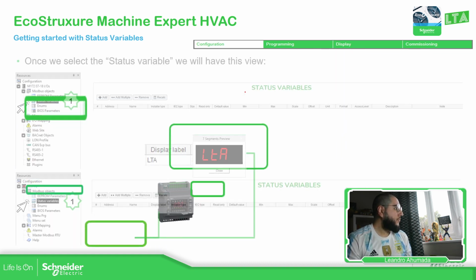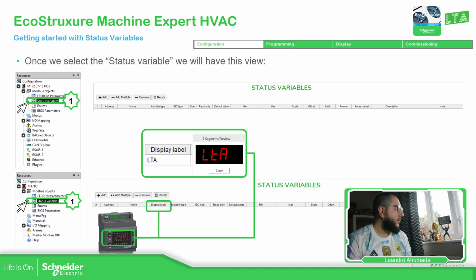Now, this is when we click on the status variables, you can see this view. And there is just a small difference between the M172 and the M171. As the M171 has the possibility to have an embedded display, the 7-segment display, you have the possibility to assign a graphical way to access this information, because these status variables allow us to create variables that can be accessed remotely via Modbus, or in this particular case in the M171 using the embedded display. It can also be used for the M172 to share the variables on the embedded display it has. So basically that is the main difference over here.